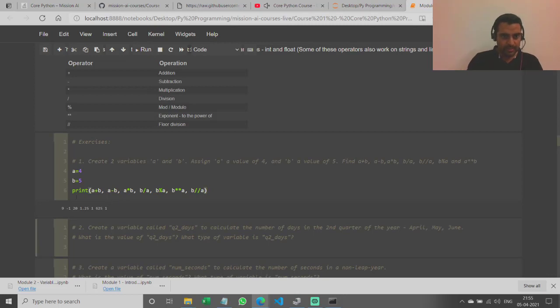Okay, so a plus b, that's 5 plus 4 is 9. A minus b, which is 4 minus 5, is minus 1. A into b is 20. B divided by a, that's 5 divided by 4, is 1.25. B mod a, where a is 4, b is 5, so the remainder after you divide b by a is 1. That's 4 into 1 plus 1.